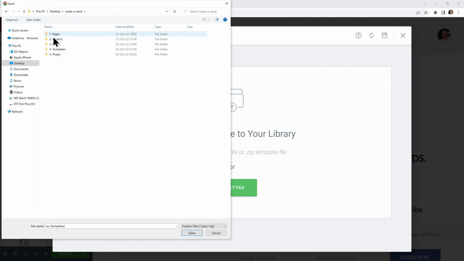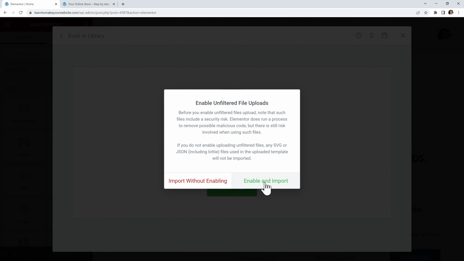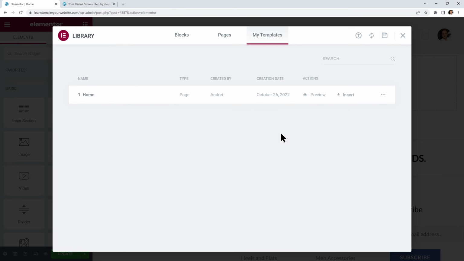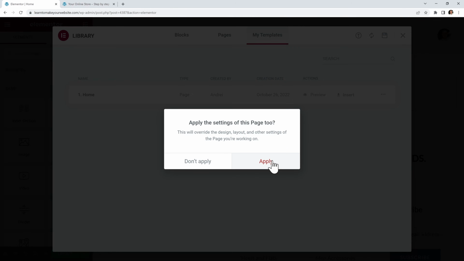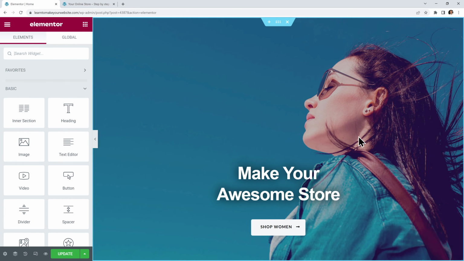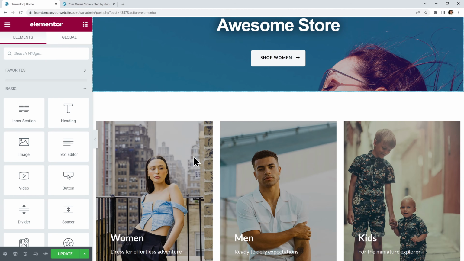So go to the description, download the archive and open it here just like me. Then open the templates folder and select this One Home template. Then go to open it and click Enable and Import. So now we have our template right here inside Elementor. Click Insert and then click Apply. So just like that, we've imported our new homepage template.